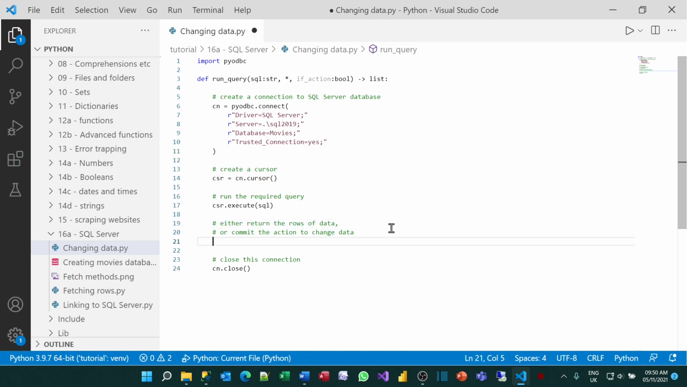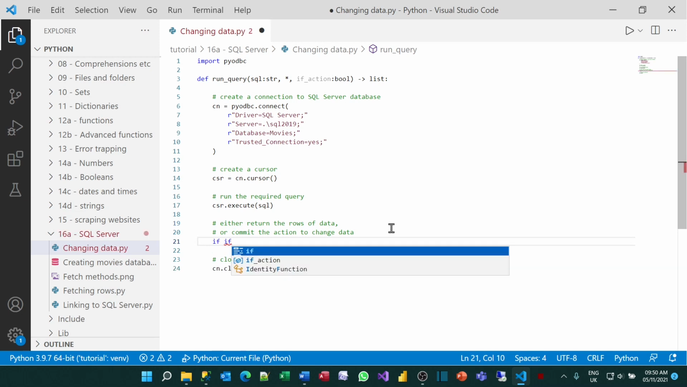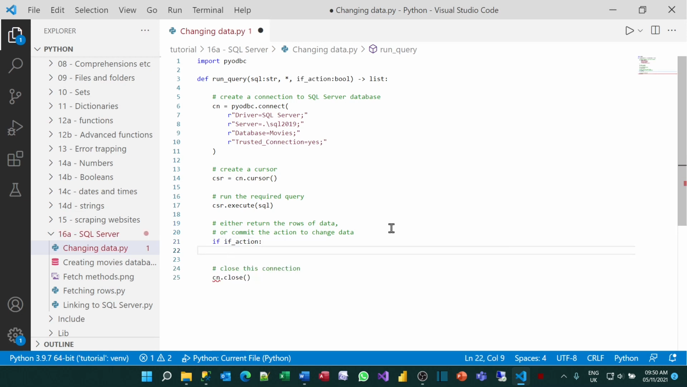What we can do now is say if it's an action query, we want to do two things. We want to actually commit the query we've just run with this statement, so commit the changes to the database, and then make sure that we return something from the function.